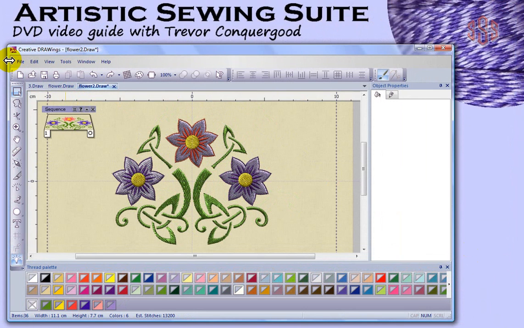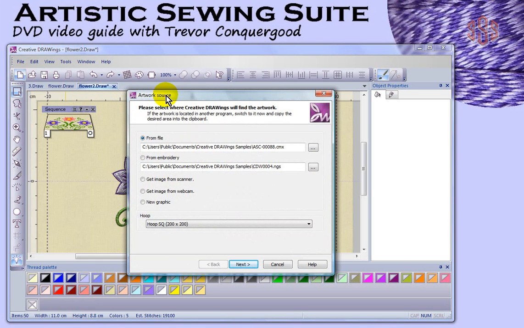So I'll go ahead and start a new design, and you don't have to use the drop down menu all the time. There's a button right here on the toolbar for new, so I'll just click on that button, say new. Same artwork source options box comes up, and this time instead of working from an artwork file, we'll choose to work from an embroidery file.